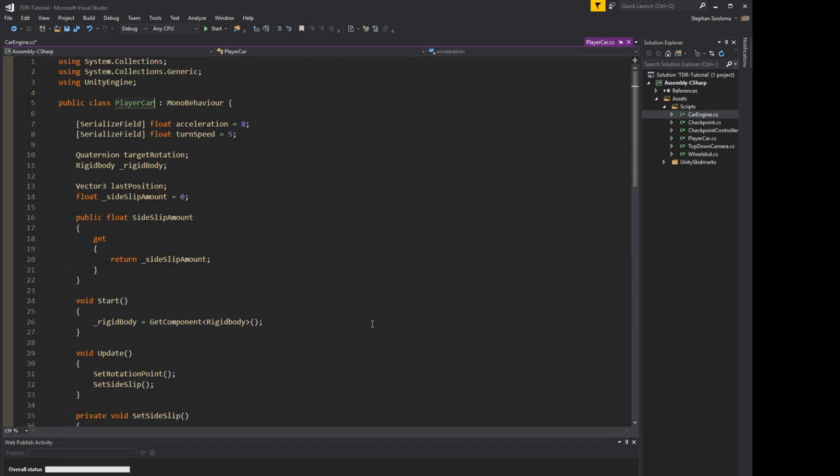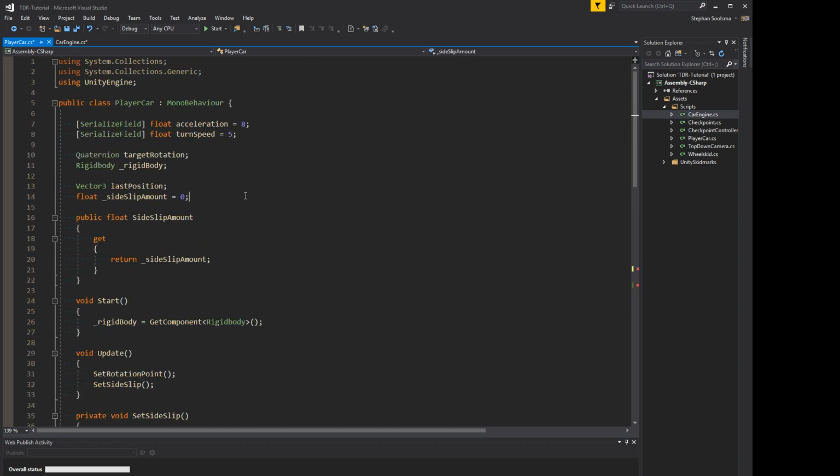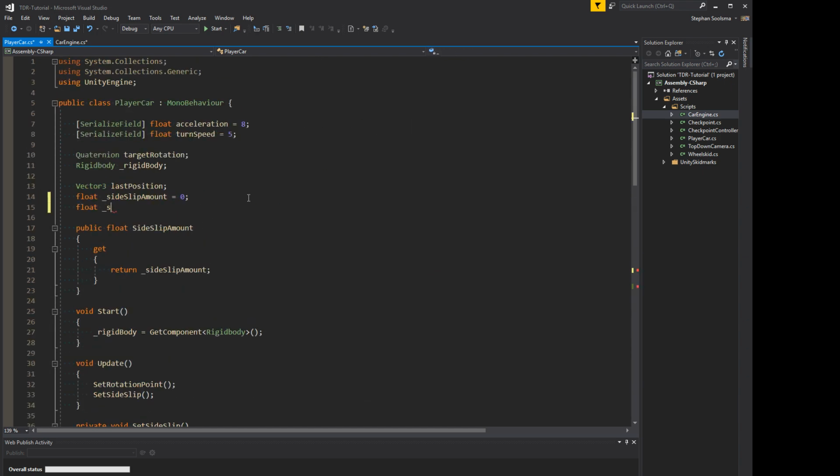Let's first go to the player car here. Because we have a speed here, which comes from the magnitude of the velocity of the rigidbody, and we divide this by a very big number, so it will be something very low. What we want to do is make a variable out of this. So I'm going to use an underscore here, and then Ctrl+period and hit enter to rename the variable to _speed, so I know it's a private variable. Then remove the float, and here we put it back in.